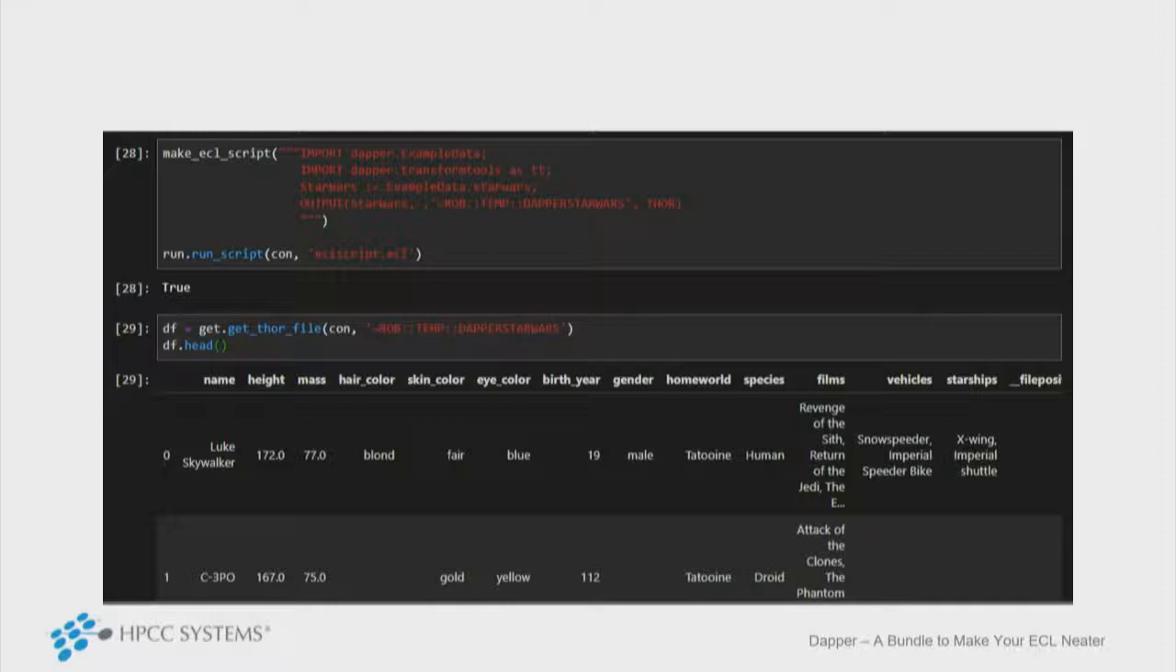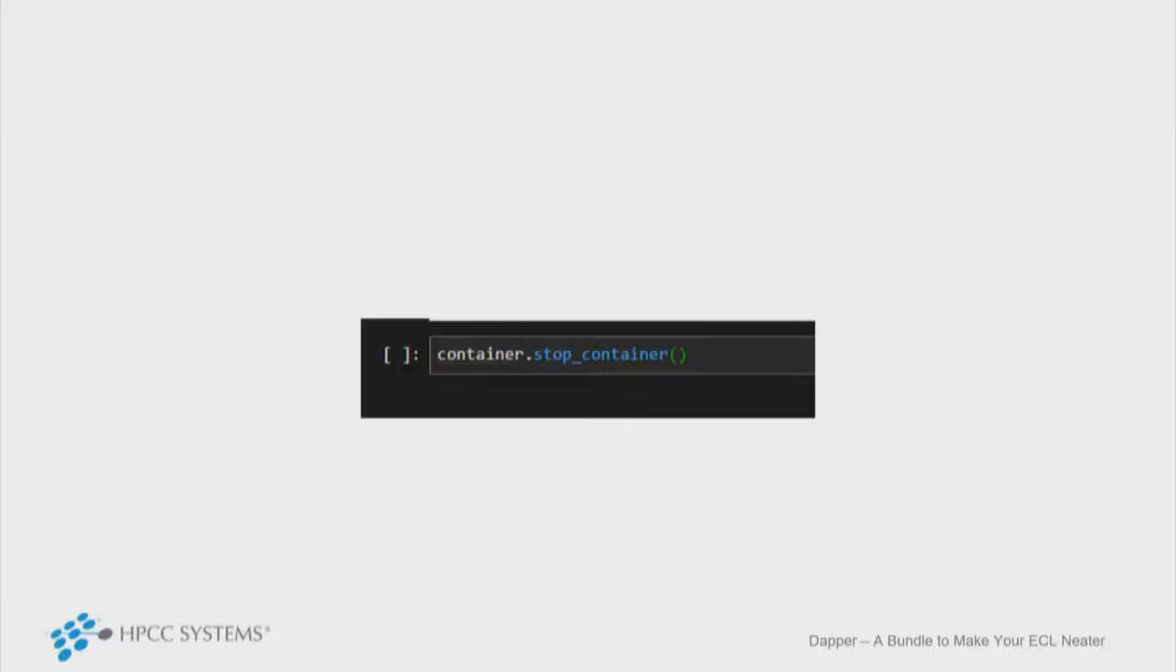So now I am actually going to run that script. I'm going to import Dapper like I should have done in the first place, and I'm going to get my Dapper Star Wars data set back down. So this again is get Thor file, and this is the file that we've been playing with most of the presentation, just outlining all the Star Wars characters and where they're from.